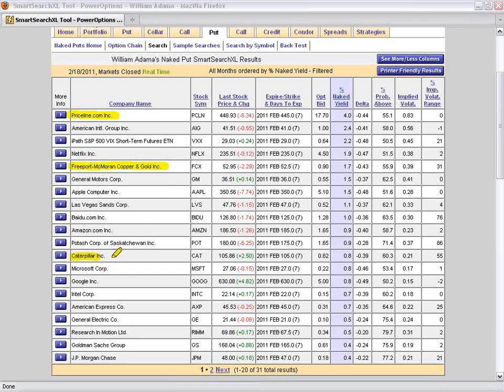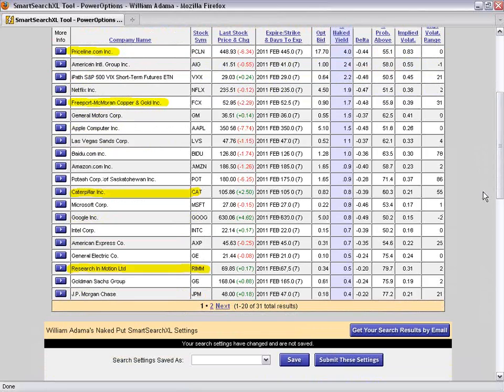I'm also pretty sure that Caterpillar is new. I don't think that was in our previous list. I don't know about Goldman Sachs, but I think Research in Motion might be one of the other ones. All right. Well, we're going to do a back test on this as well, so we'll just write them down there. Okay, so I'm pretty sure there are 7 new stocks here, and I believe it's PCLN, FCX, Caterpillar, and RIM.